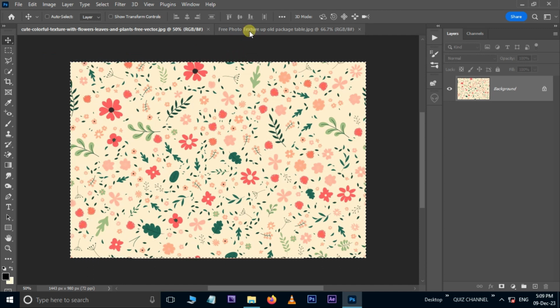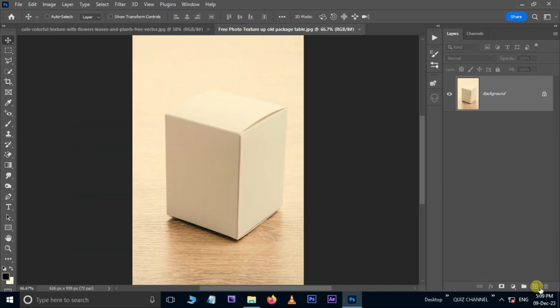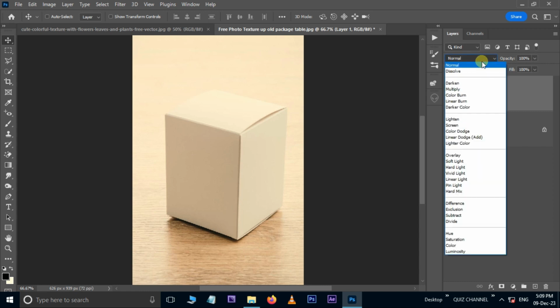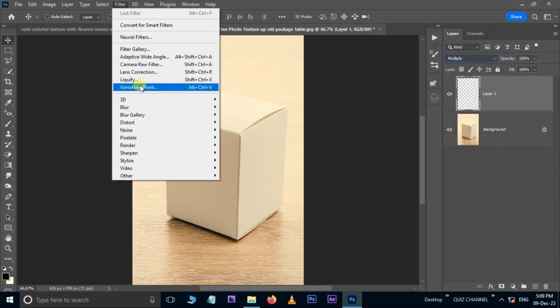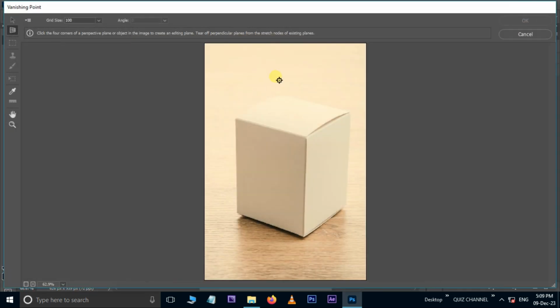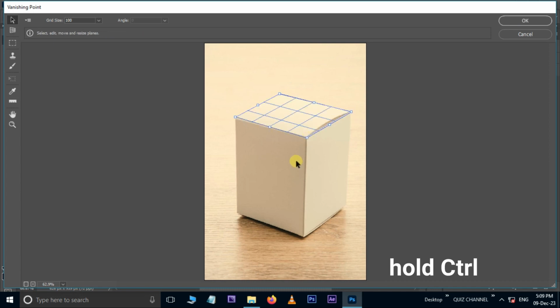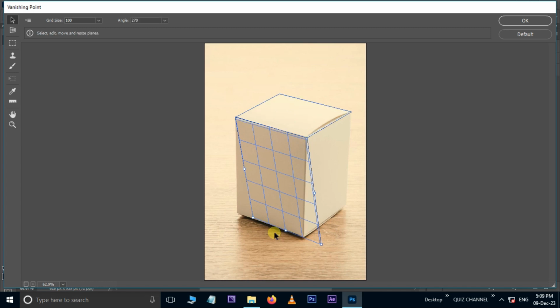Now go to our main window, take a new layer, change the blending mode from normal to multiply, go to Filter and choose Vanishing Point Filter. Here select the box like this. Now hold the Control button and expand the selection. Also adjust the selection like this.